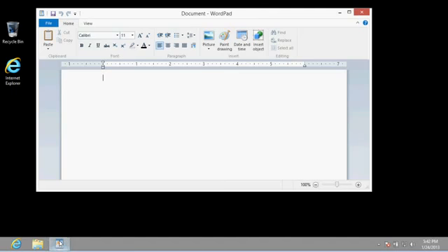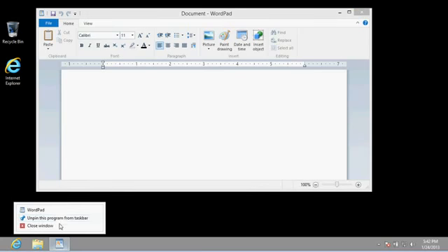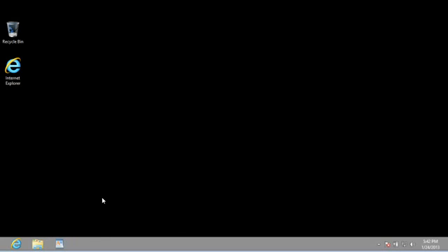If you no longer want it pinned to the taskbar, you can right-click and unpin it from the taskbar. I'm going to leave it there, though. You can also close the window right from there, and that closes the active window application.